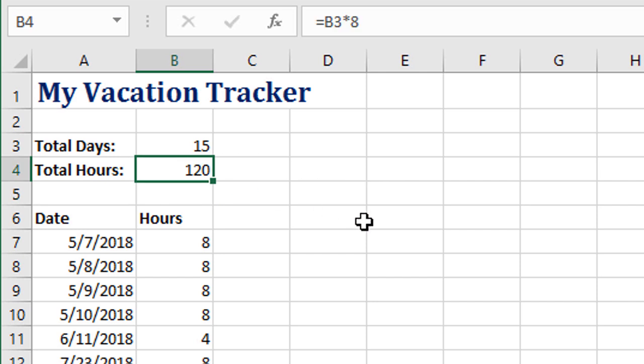So to review, click where you want the answer and type an equal sign. Then put in the first number or cell that you need in your formula. In this case, we wanted B3, so we clicked on B3. Next, type the arithmetic symbol. We're multiplying, so we typed an asterisk. But if you were going to be dividing, you would type a slash for division. If you were subtracting, you'd type a minus sign. And if you were adding, you would type a plus sign.